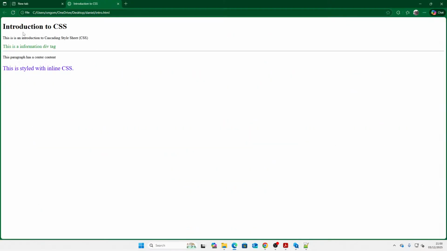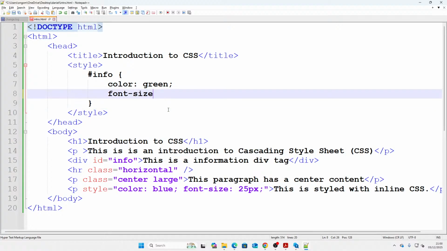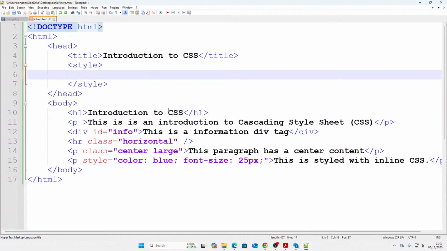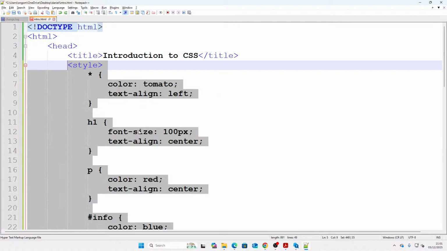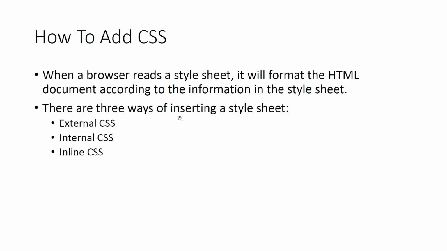You see that it changes to that, but that's not what I want. So I'm going to remove this and do the change, and it will remain with that. Why? Because I'm going to copy this style and put it inside my head section. Okay, so that's it with internal.